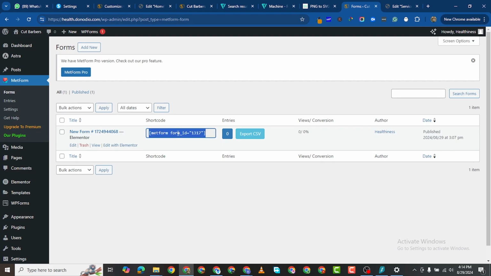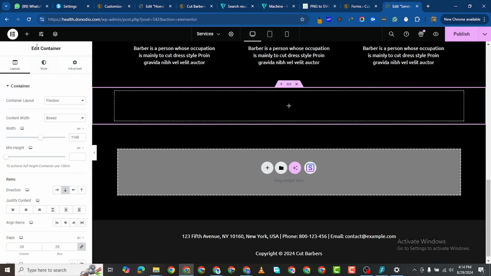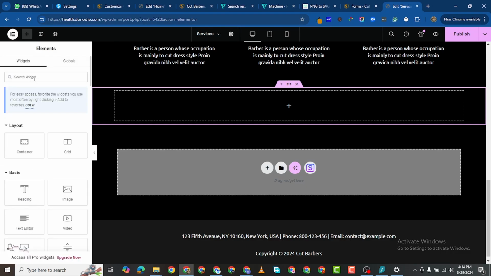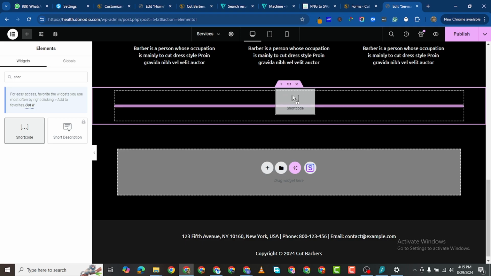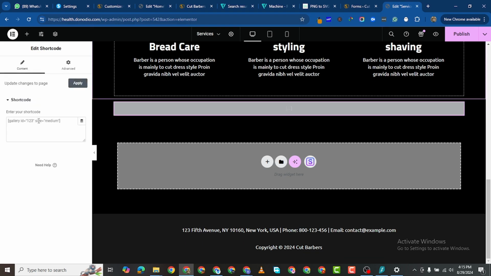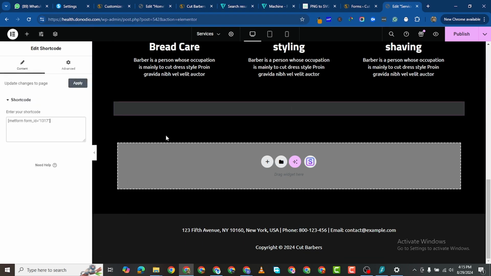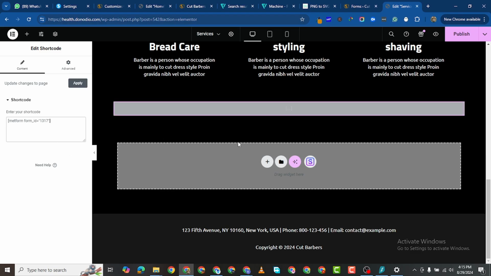It now gives me this shortcode here. I'll copy the shortcode. I'll come to this page. I'll look for shortcode. I'll drop it here. I'll paste it right here. Now, you may not see it here, but it will preview this page. On the front end, you will see it there.